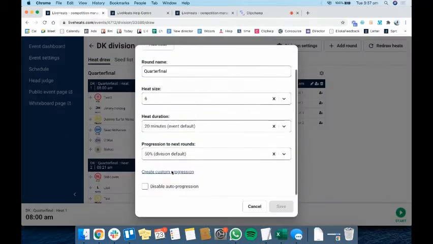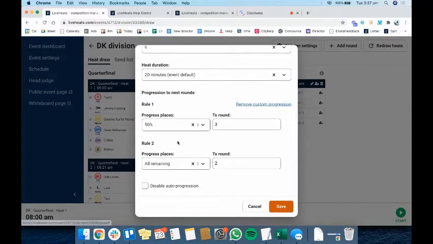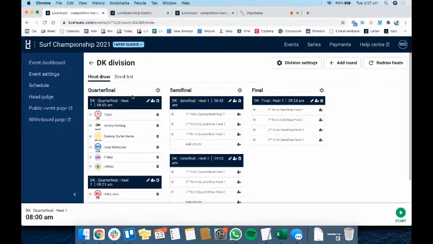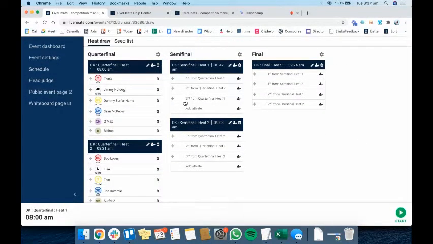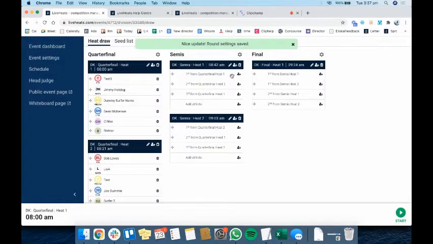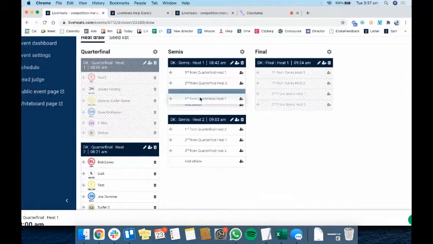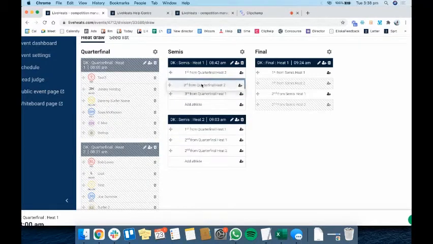We can also do things like advanced progression rules, such as a repechage, by going in and using our custom progression tools. Remember, once you're making changes to your settings, it's always useful to use the Redraw Heats button to regenerate the bracket with those new settings. You can also rename the rounds as well as customize the progression positions that the system generates. The system will give you progression positions based on an algorithm that we developed. However, if you want to customize that, simply just drag the positions around.